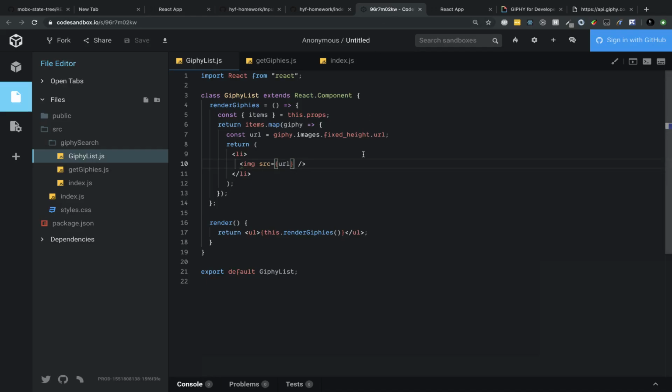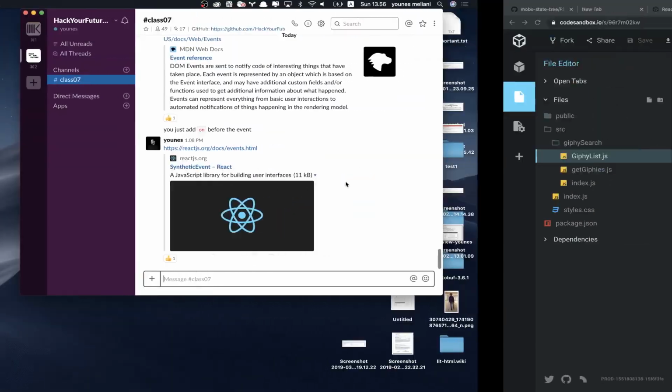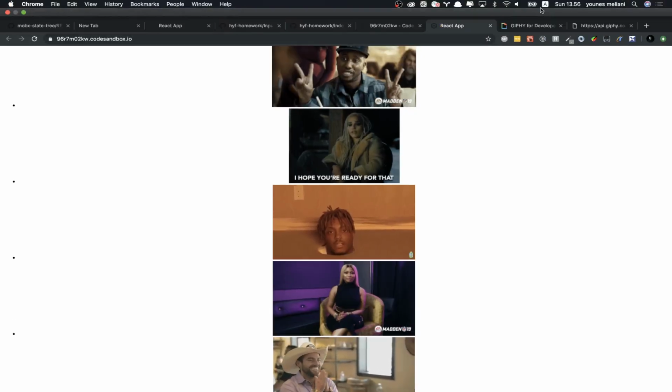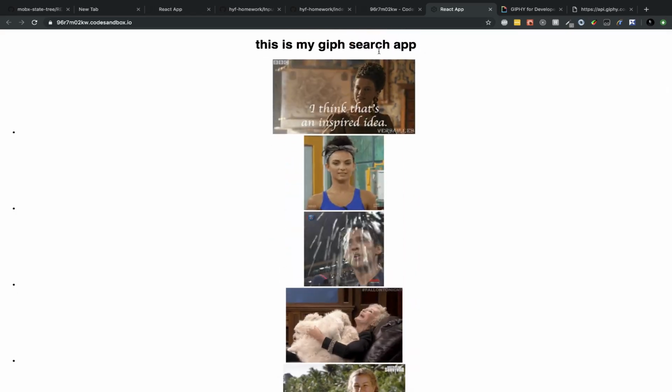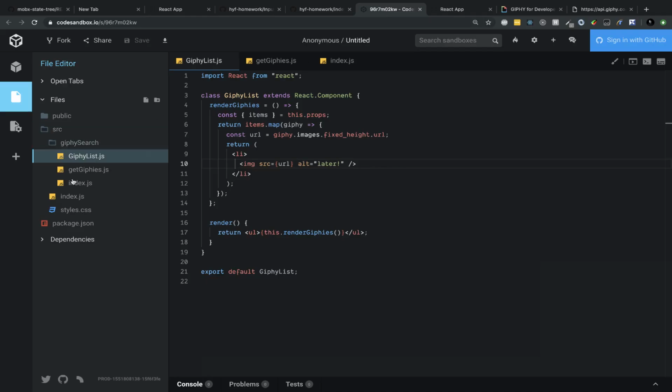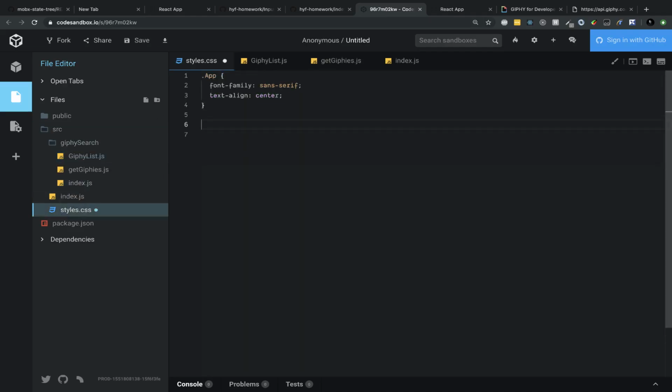Now you can style the list. Say alt, we can do it later. You can take it from the object as well. Yeah, I think let's do that. But don't make it repetitive. The styling is hurting me a bit.